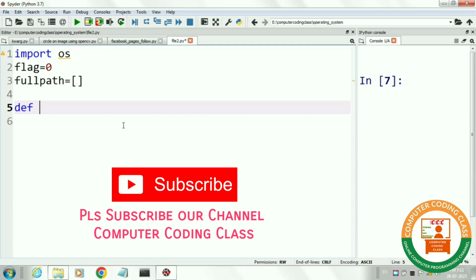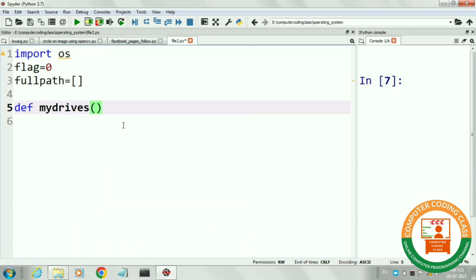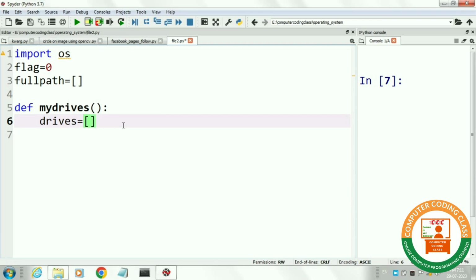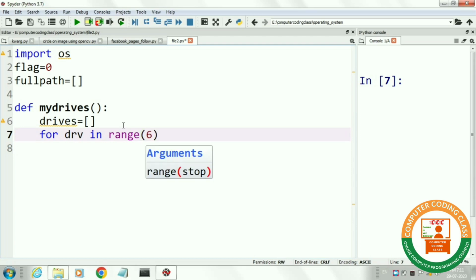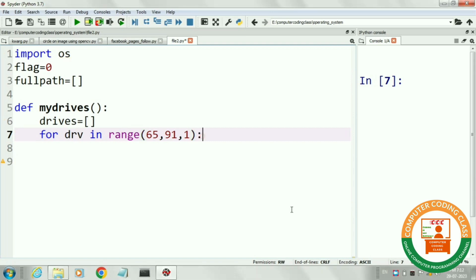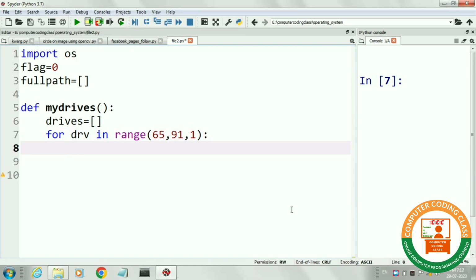Next, we will create a user-defined function that will search all the drives of the computer. The name of the function is myDrives. In this function, first of all, we will create an empty Python list named drives. Next, we will run a for loop from 65 to 90. Here 65 is the ASCII code of capital A and 90 is the ASCII code of capital Z.